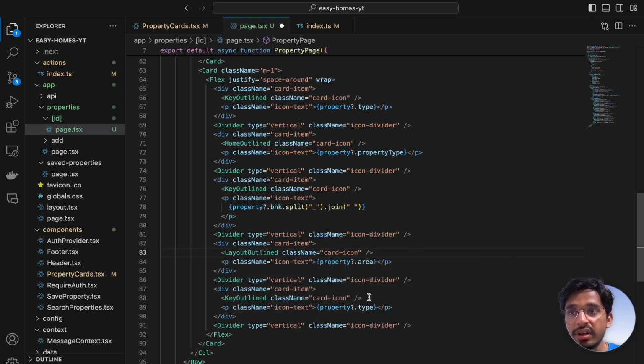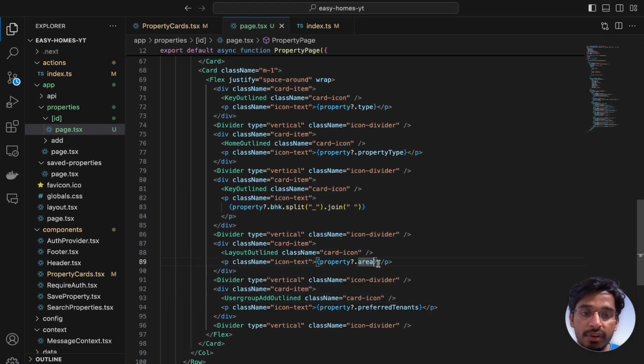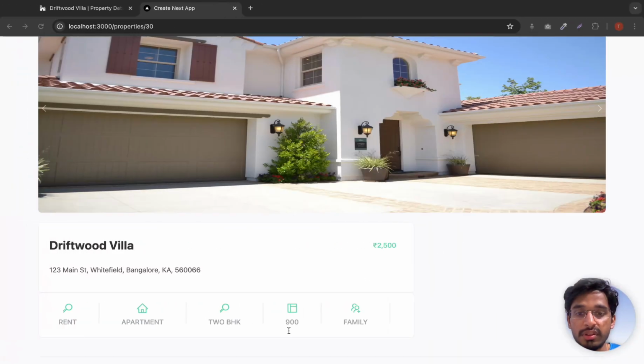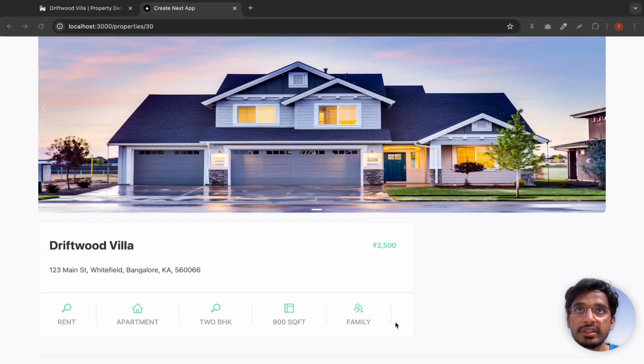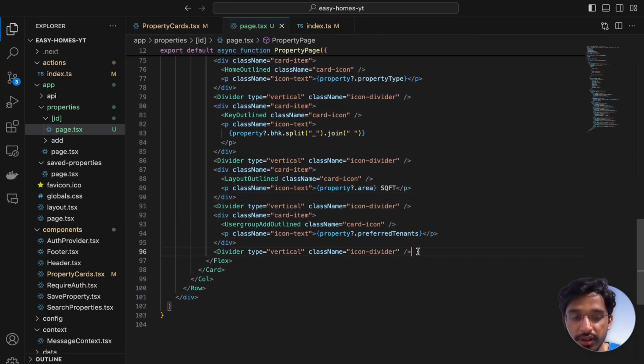Alright, and then finally the preferred tenants. Let's change this to user group icon outline. So let us see the square feet. Okay, so we see the square feet here. Also let's get rid of this last divider. So let's go back now and just delete this.